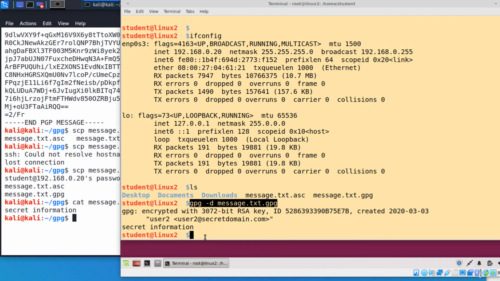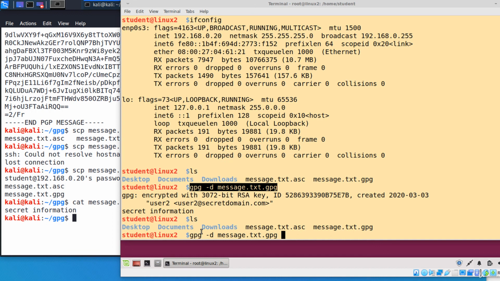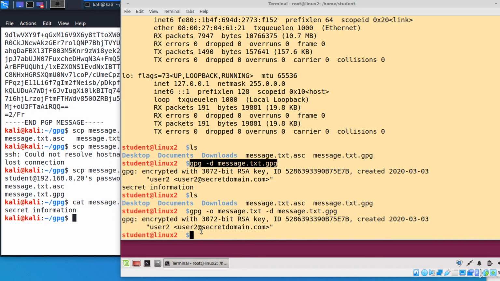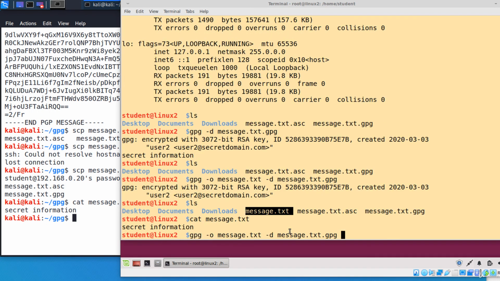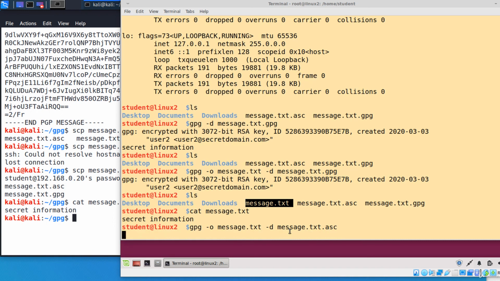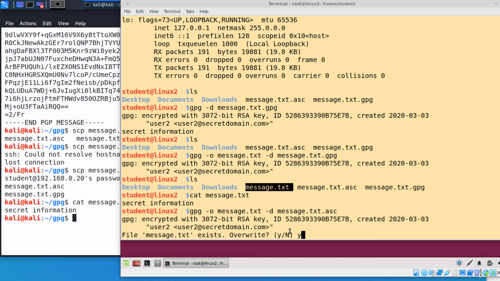This command didn't create a new file. It printed out the file contents at the terminal. If you want to create a new file, you can simply add -o, from output, and the name of the file, for example, message.txt. The file was decrypted and the new file was created. The other file, the ASCII one, decrypts the same way. I'm overwriting the file.